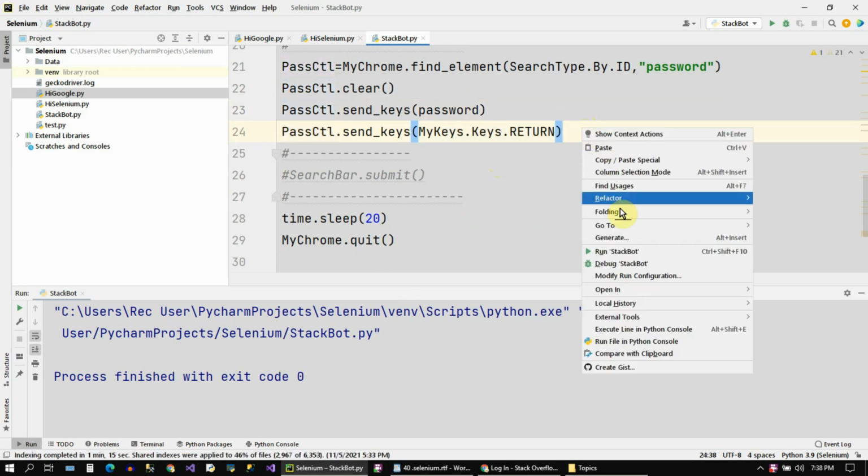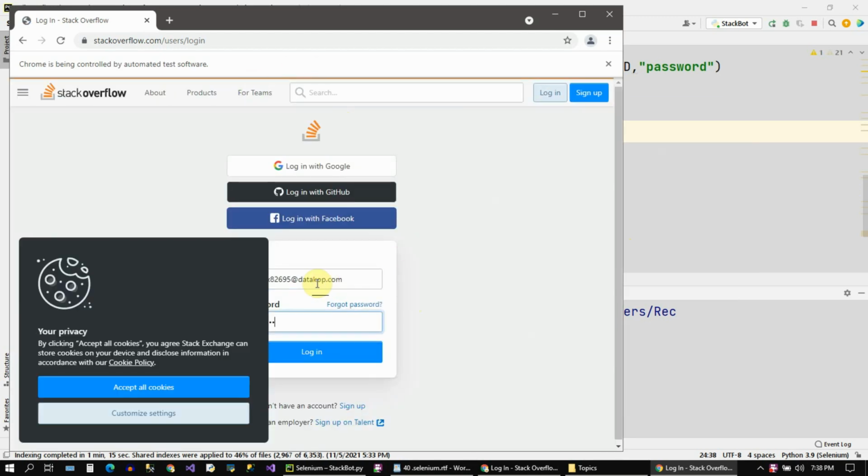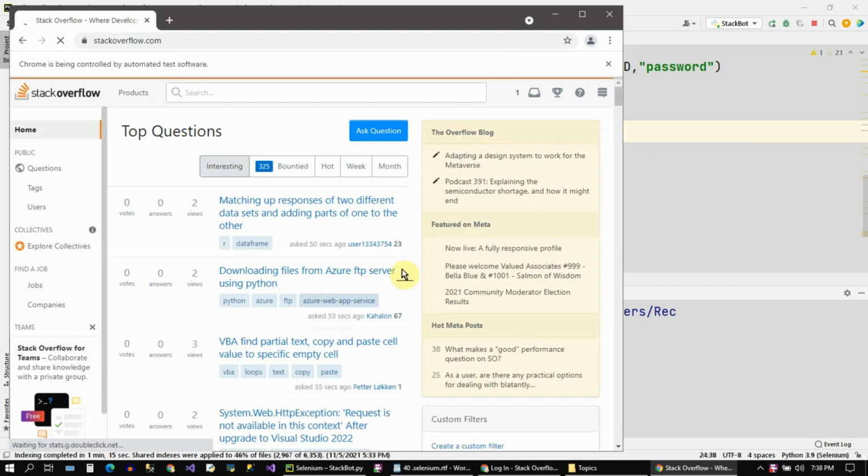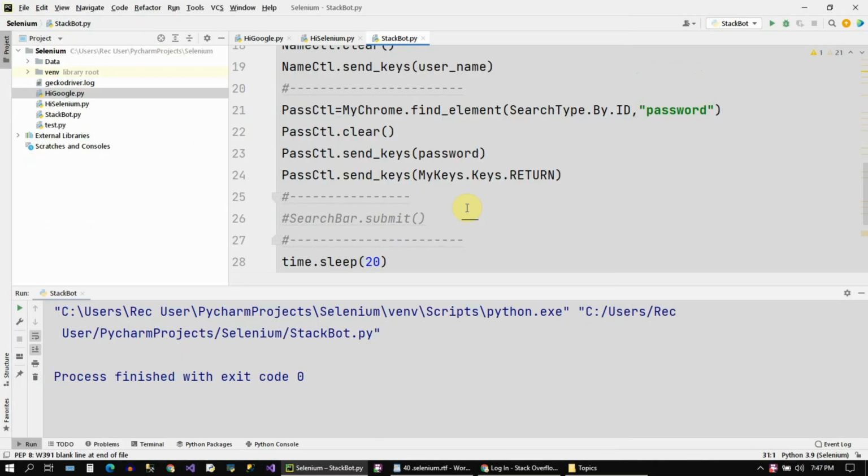So I'll click over here and run. Let's see the result. So let's load it. And after a couple of seconds, let's see the result, and congratulations, I have successfully logged in to my Stack Overflow account. Well done.